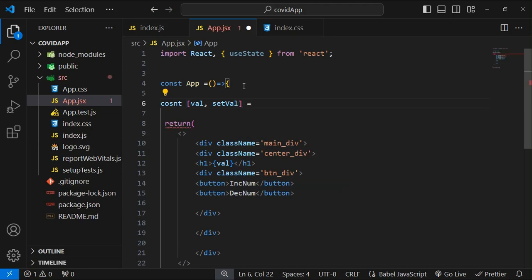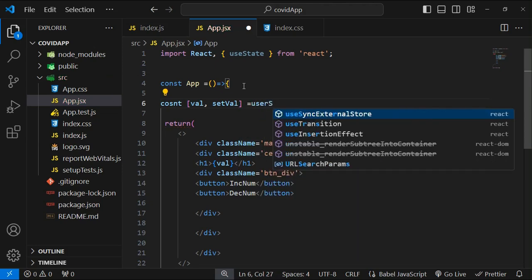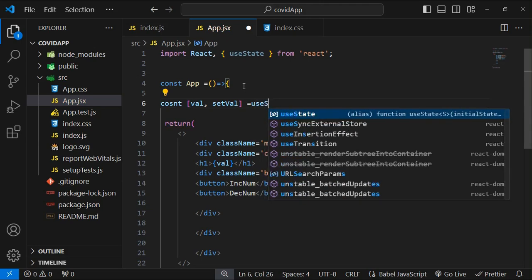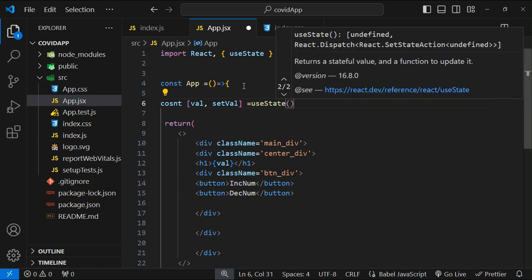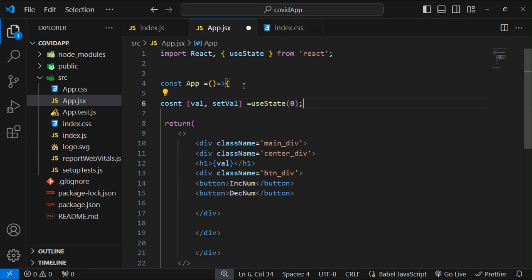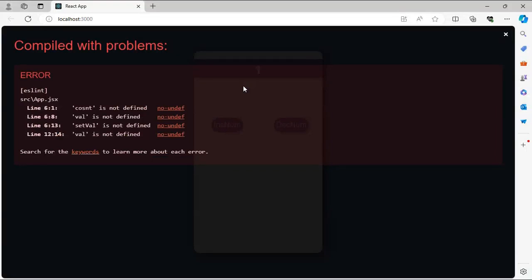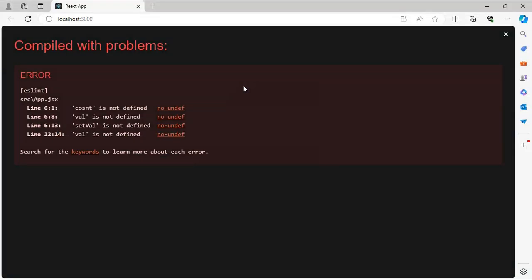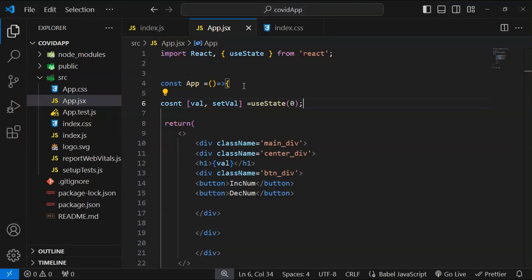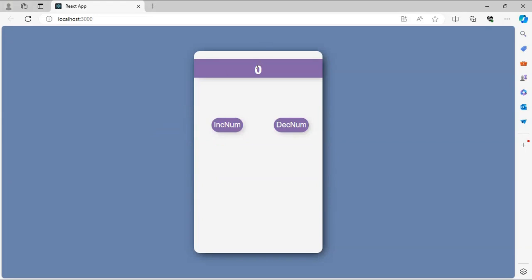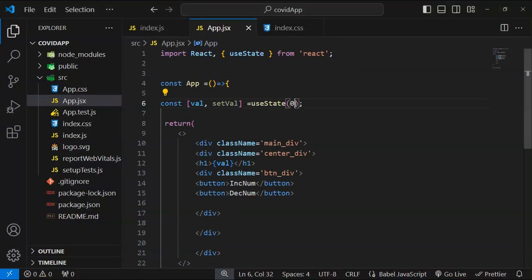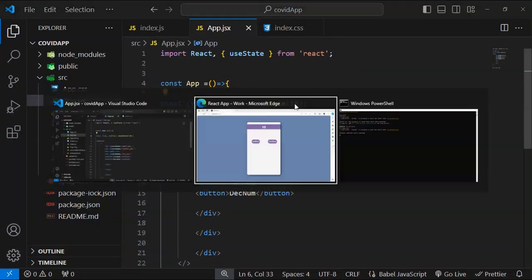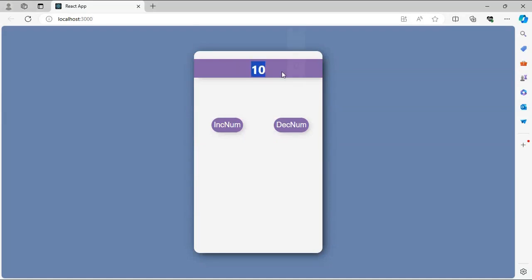is equal to, and here I have to write useState, and I'm going to initialize the value as 0. Const, oh, there was a spelling mistake. Let me show you how it is looking. You can see that the initialized value is 0, and if I write here 10, you will see that it is showing as 10.